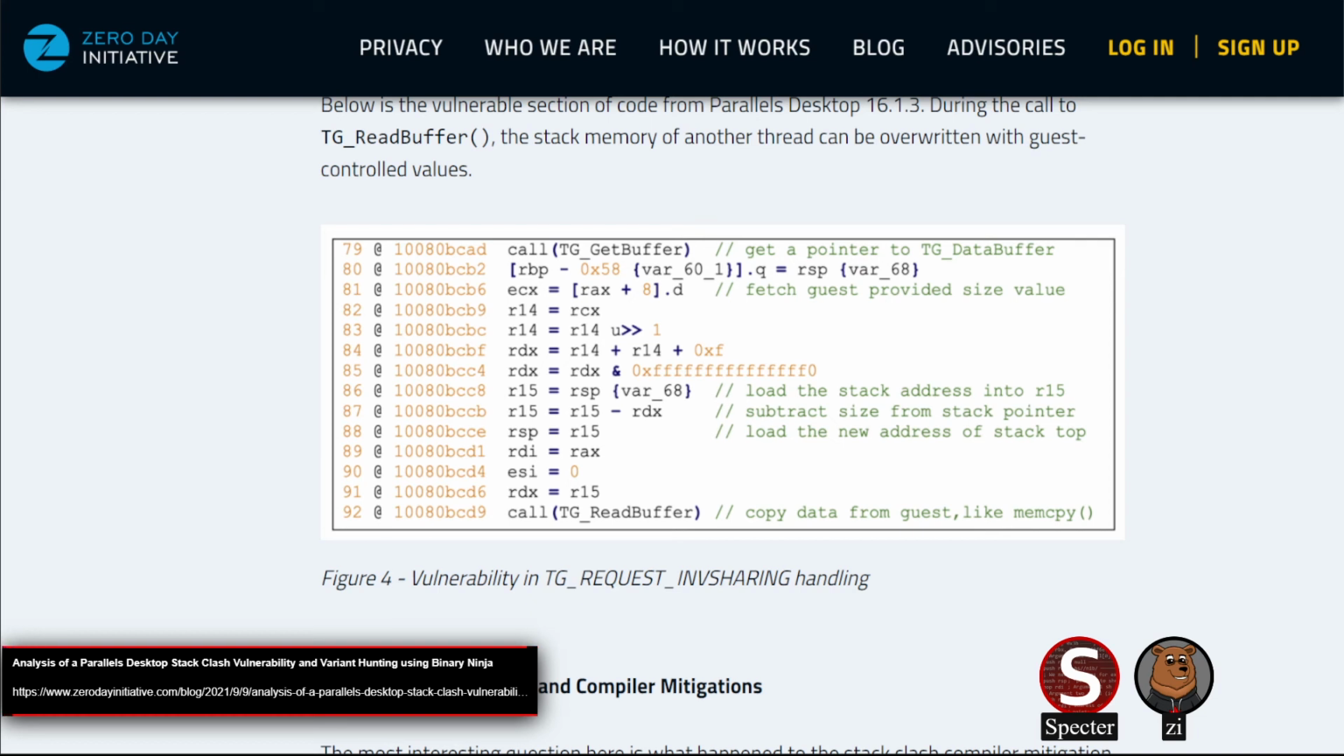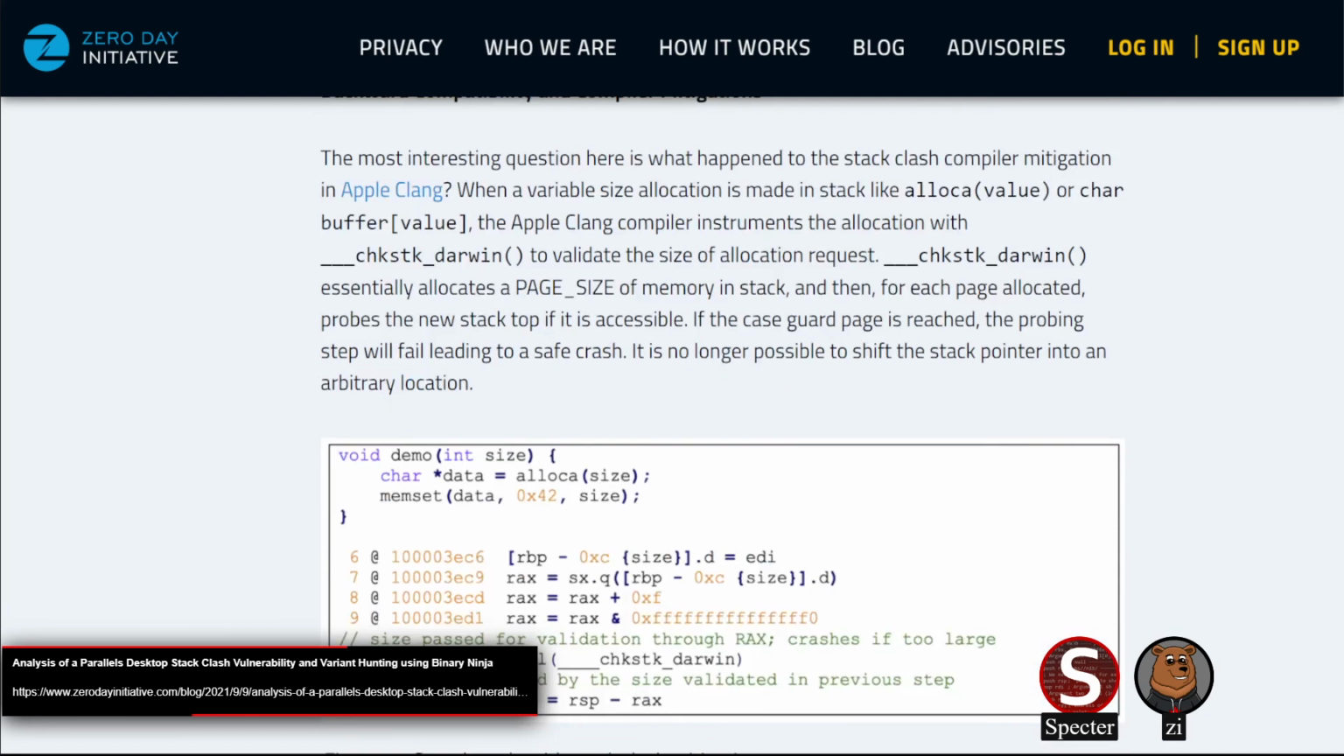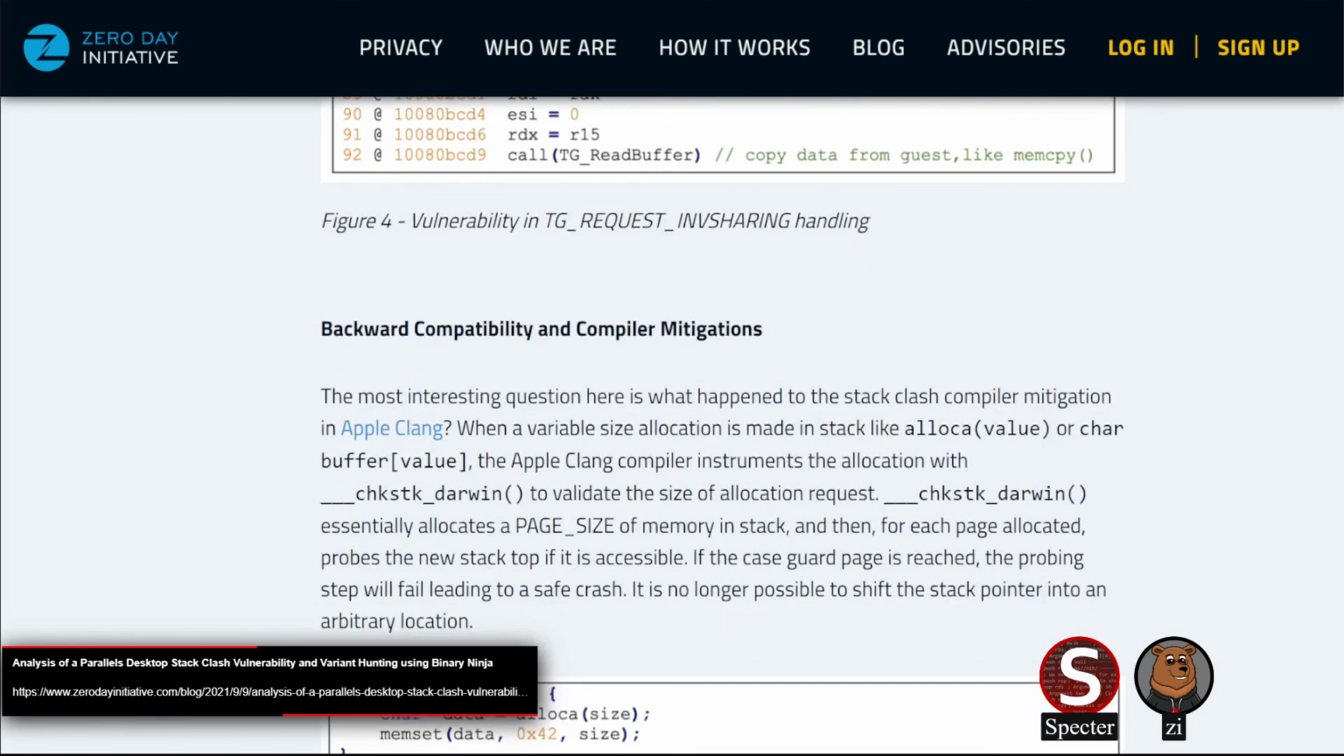They speculate, and there's also some mitigations in place, by the way, that should be able to prevent stack clashing. Clang, like Apple's Clang, has a mitigation against it where it'll instrument stack allocations and validate the size, and it'll safely crash if it would cross into or past a guard page. What's weird though is Parallels Desktop didn't have this instrumented code that Clang's mitigation would put in there, which is weird. It means the mitigation was disabled in some way.